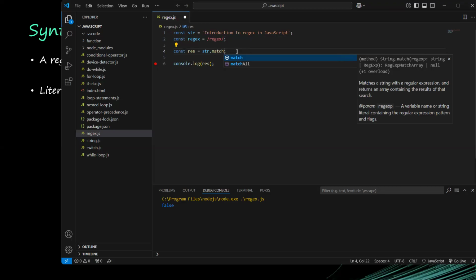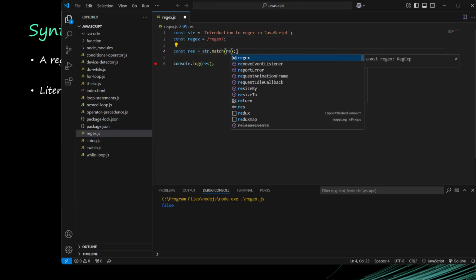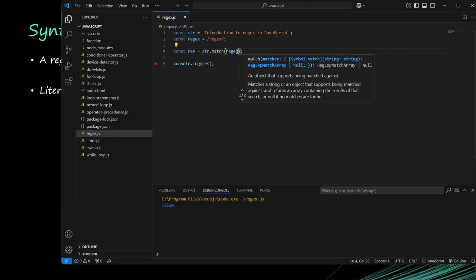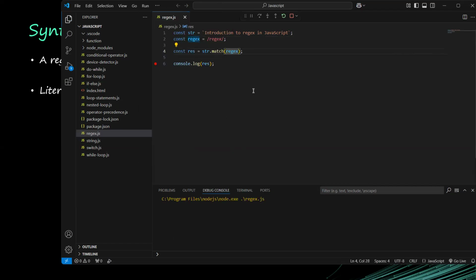I have a string, introduction to regex in JavaScript. I want to check if this particular string matches a particular regular expression. So I'm going to give it this regex, and if we run this, let's see what we get. Okay, look at what it returned.